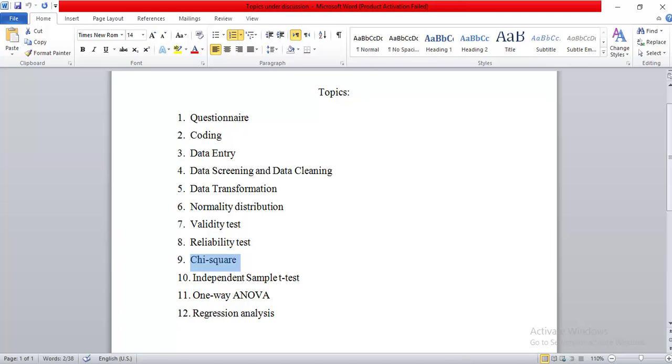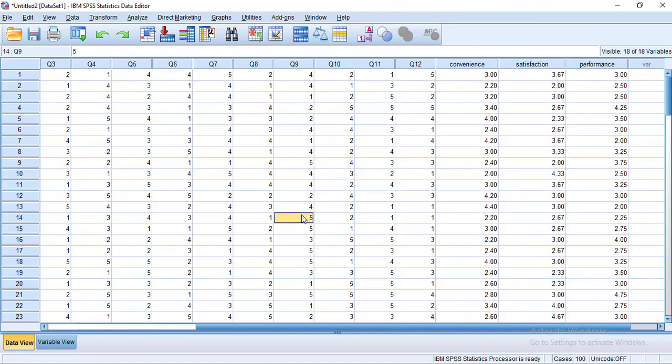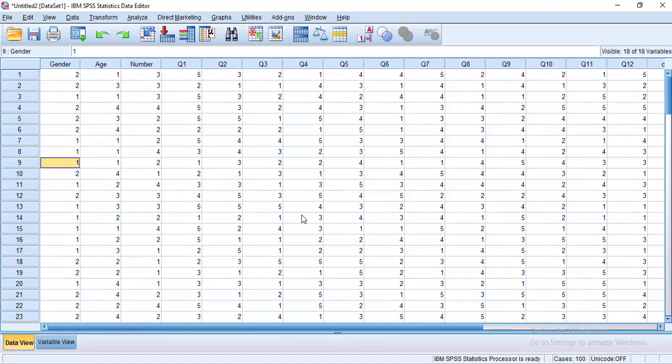How? Let's go to the software. Because I told you that chi-square is not used for particular variables, these are some of the demographics that you would be using. So here goes analyze.